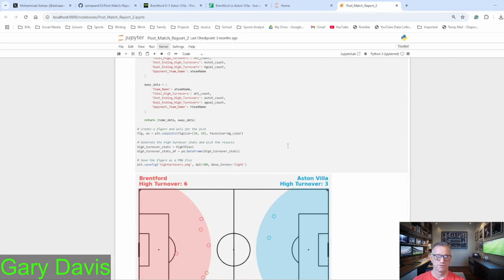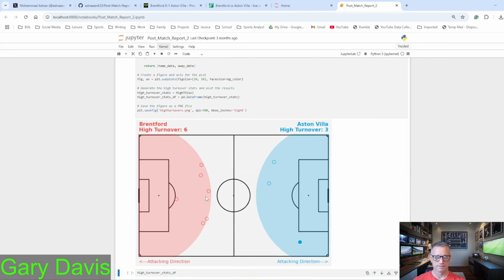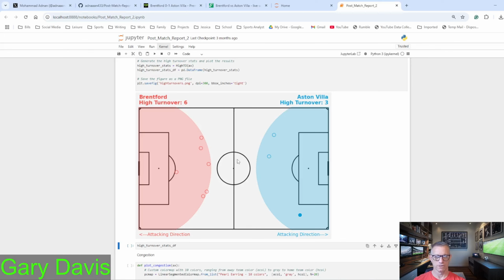Now we're looking at turnovers. Aston Villa did turn over the ball quite a lot in Brentford areas, and Brentford just a few here. One did create an opportunity, this darker circle here, but no goal was scored from it. If a goal was scored from a turnover, you'd see a star in here, which would signify where the turnover took place.